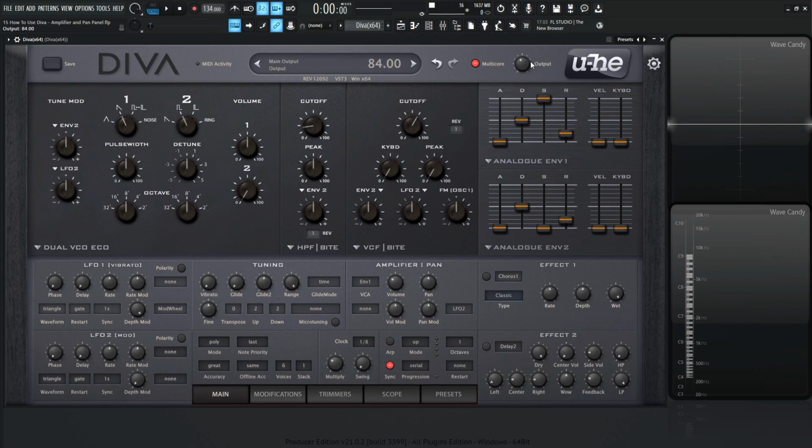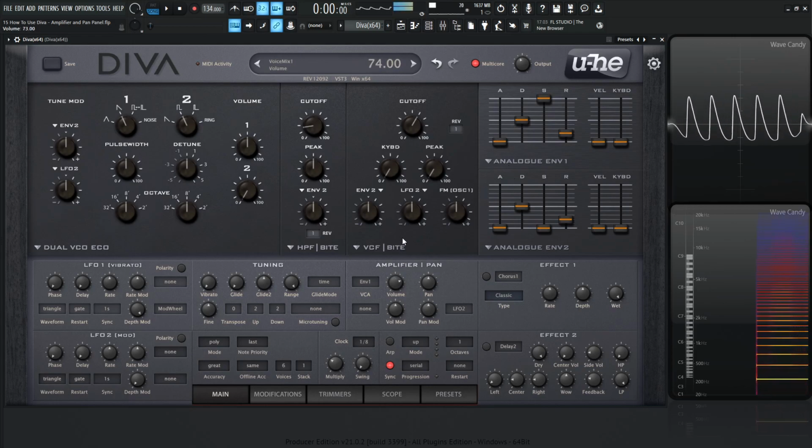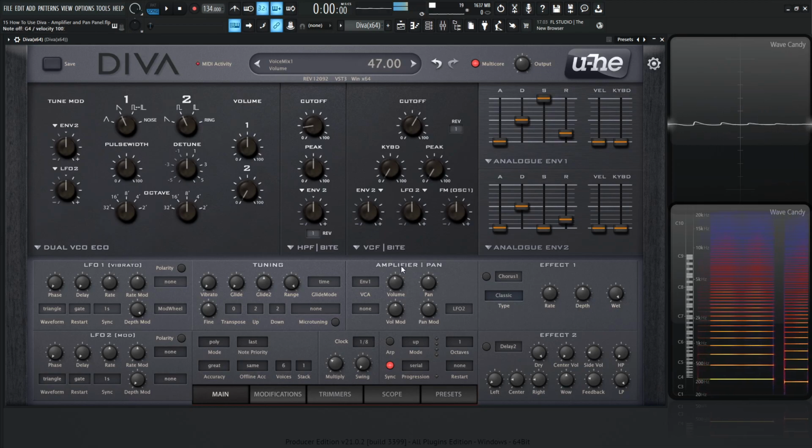So this output up here basically just controls, obviously, the volume of our patch, but it doesn't change it in any specific way. However, this one down here, this volume in the amplifier pan section, the more you increase it, you can subtly overdrive the amplifier, giving you some nice interesting tones. So that's kind of the differentiation of these two different knobs here. So if you want some subtle effects, then reach for this knob. If you just want your patch to be louder or quieter and you don't want any changes, then reach for this output knob over here.